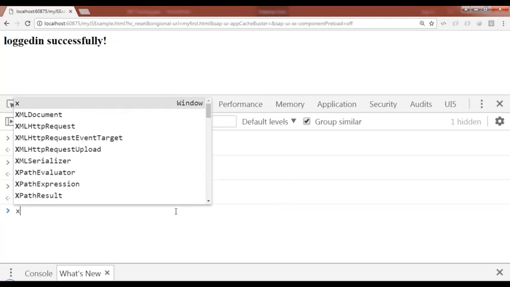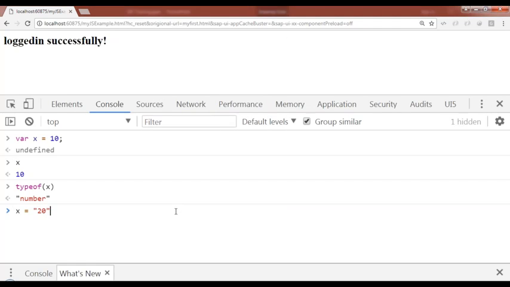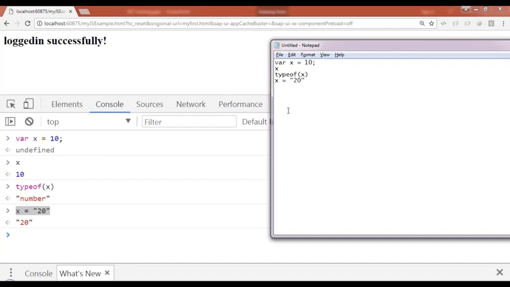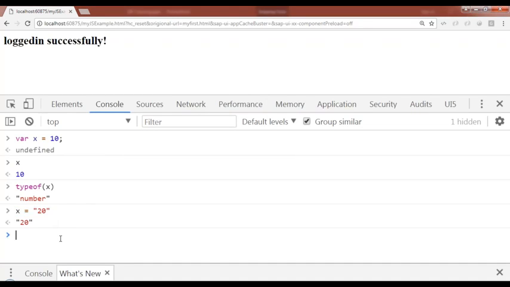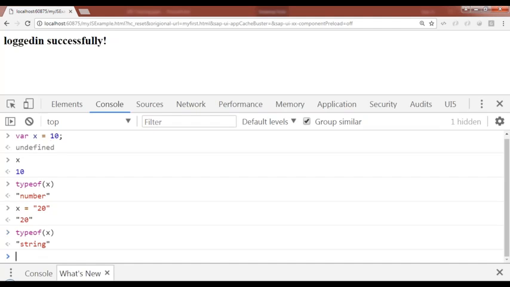Now let me just assign x equals "20". Can anybody tell me what will be the typeof? Anyone? What do you think the typeof will be? Yes, perfect answer. It's a character which I have assigned because I put it in double quotes or single quotes. It's a character. Now if you do typeof, it gives me string.